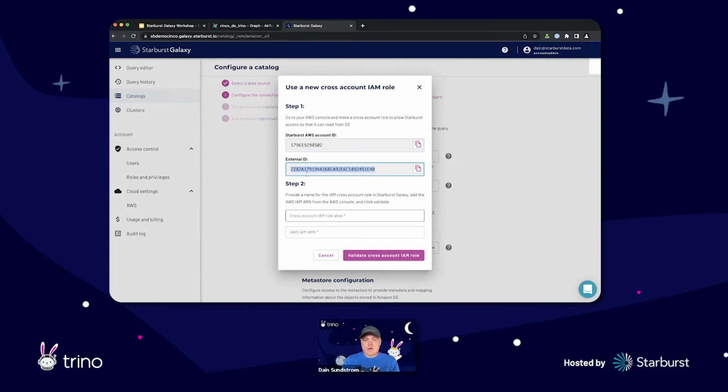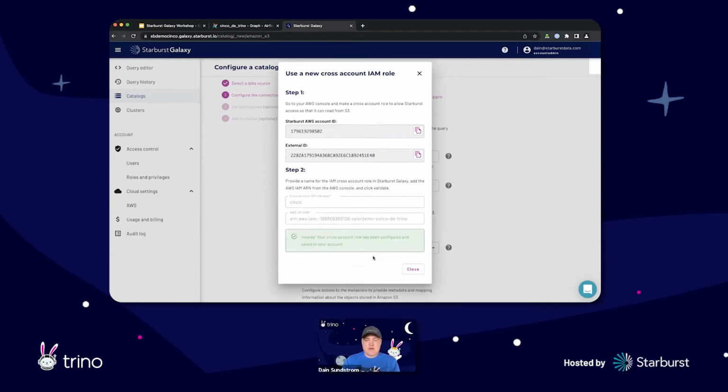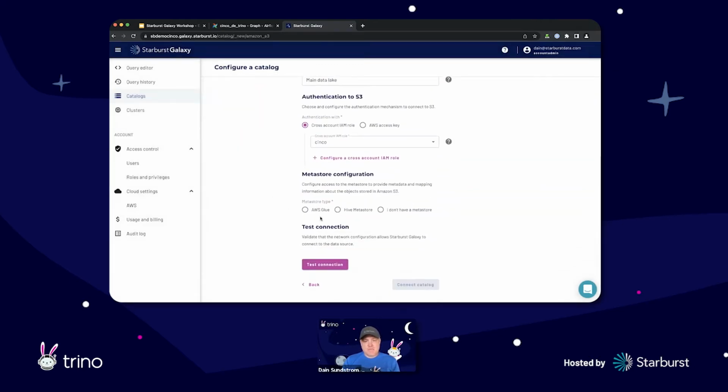And you just create a new role and you say, grant this to the Starburst account, and then you set this unique external ID. So I'm going to call this the Cinco role, and my ARN is here. All right, now we're going to validate this, and it'll connect in and make sure that we're actually able to talk to your account. So cool. Close, our role is created.